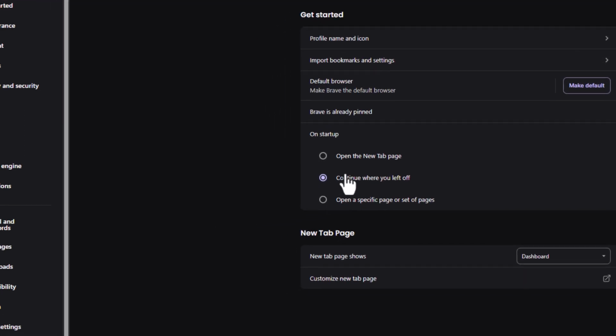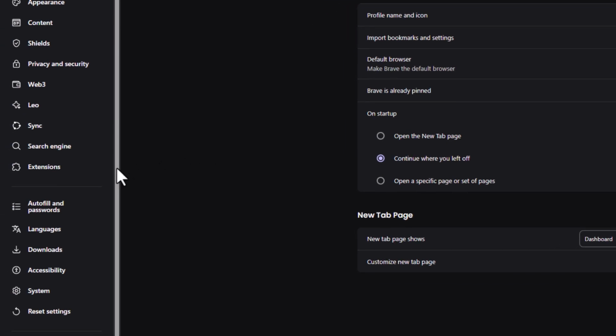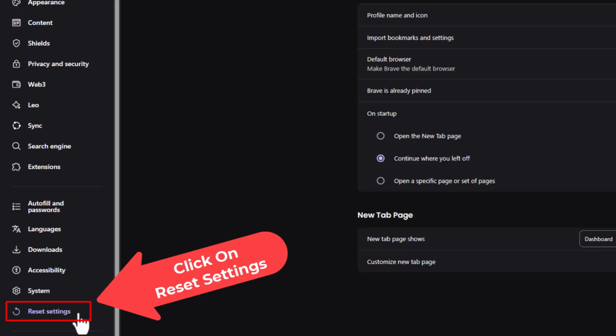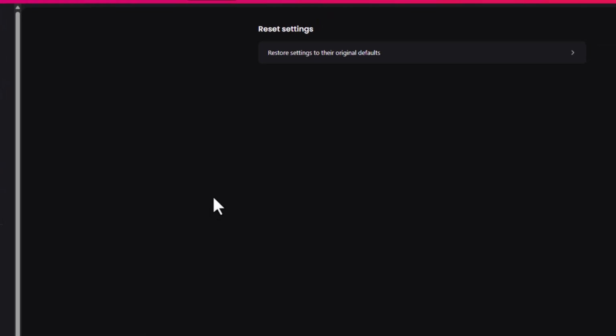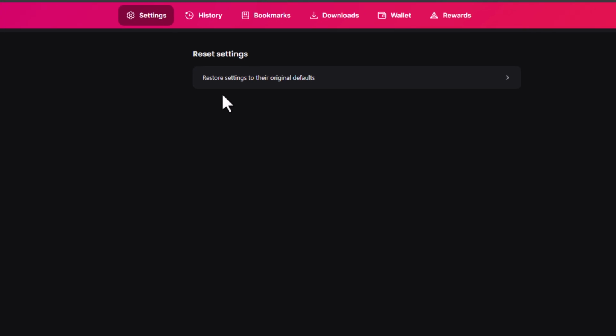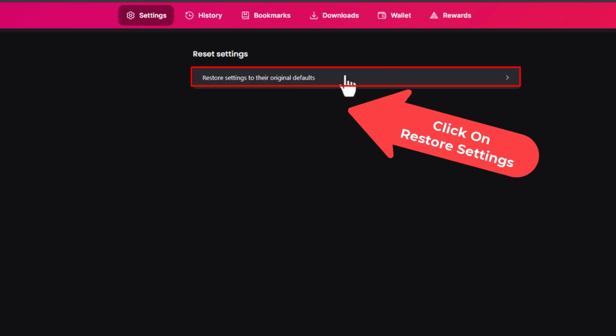Now on the page that opens up, the pane off to the left hand side, you want to go all the way down toward the bottom to where it says Reset Settings. Click on Reset Settings. Then on the center pane, it says Reset Settings, Restore Settings to their original defaults. You want to click on that.